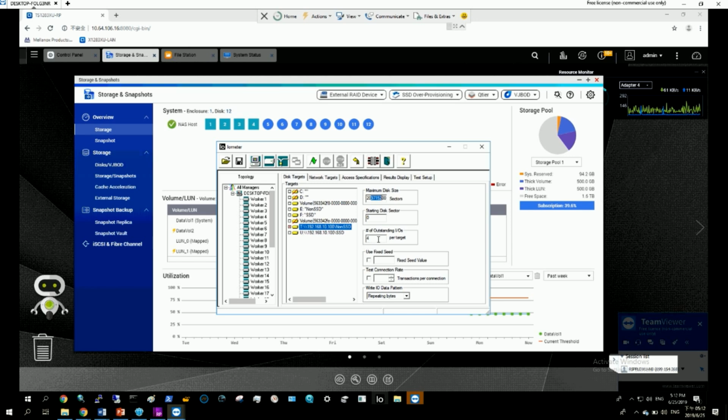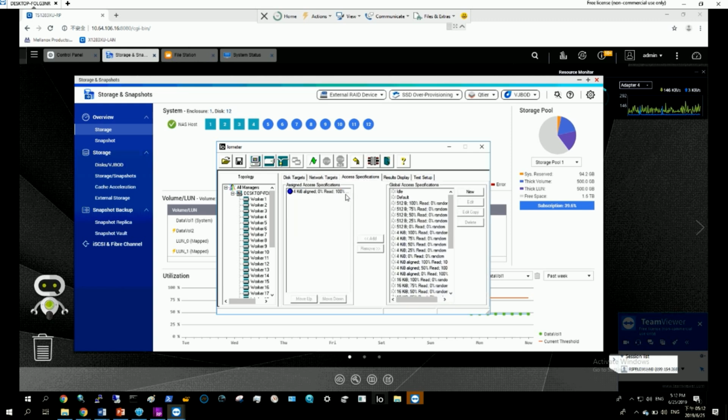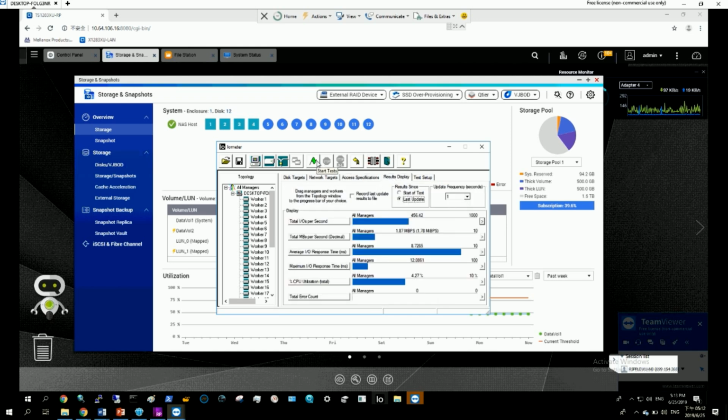And we set the outstanding I/O. This is especially used when we test a random pattern. And then here the access pattern, we use 4K, 0% read and 100% write. So it's basically a random write performance test. Okay, and let's see the result of the non-SSD shared folder.